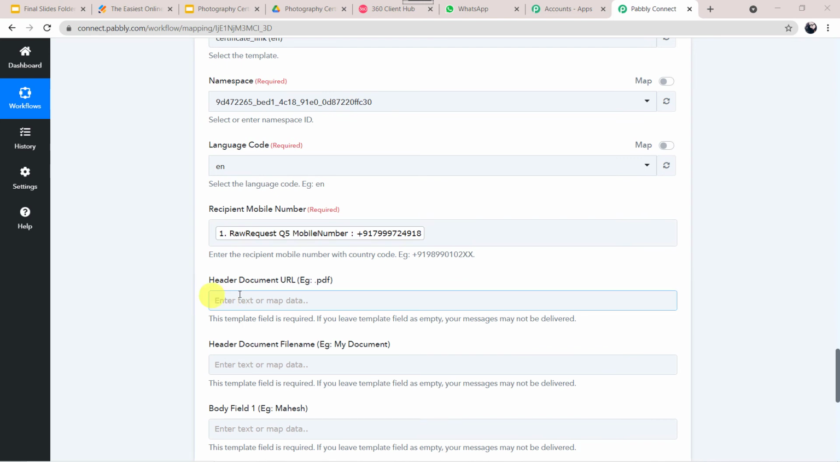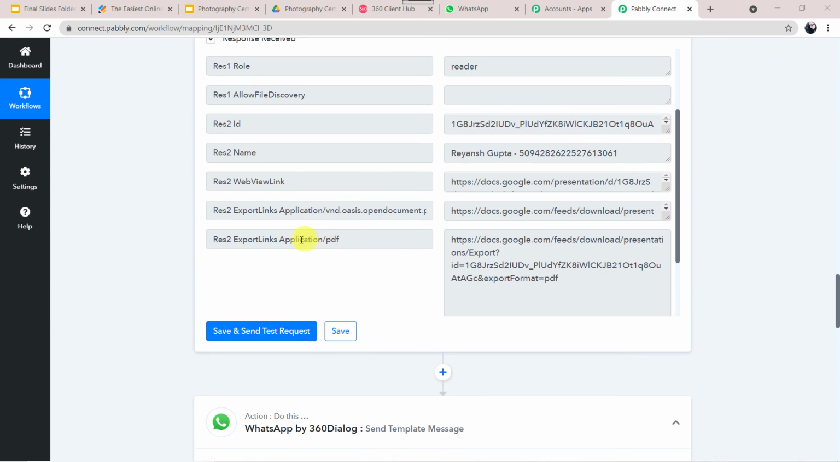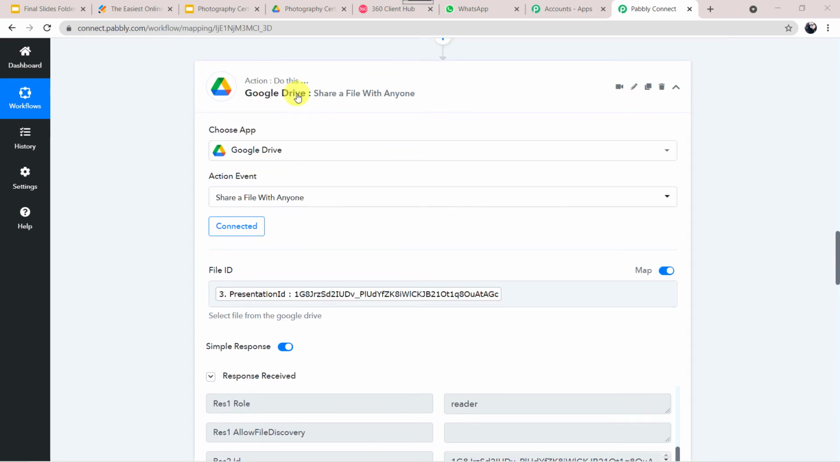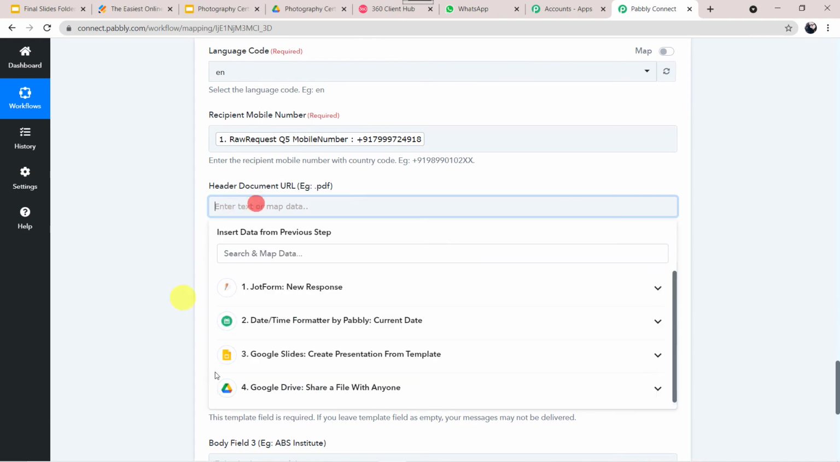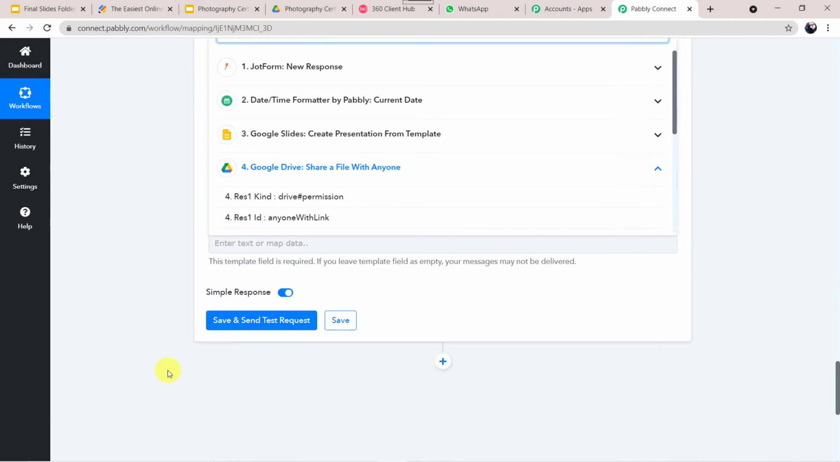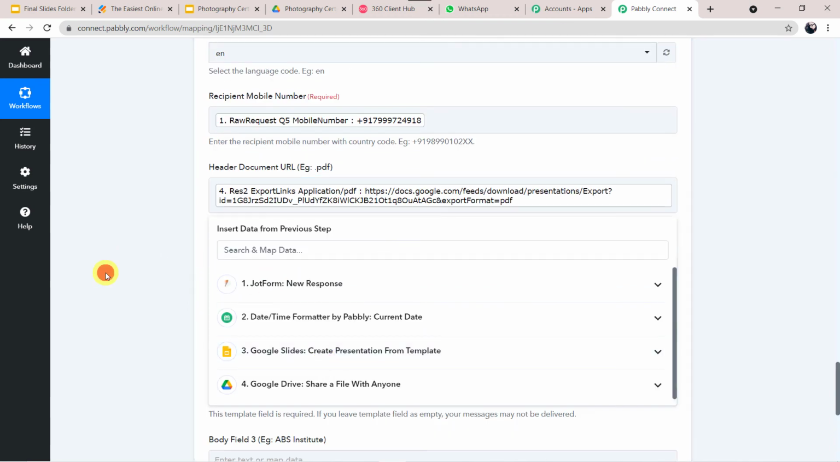Now here we have to give the header document URL. An example is also mentioned, .pdf. So we have to mention the PDF file over here. I'll show you. Here we have got the PDF file in Google Drive. Okay. So we'll map it over here. I'll select Google Drive, and from here I'll map this PDF file. Okay. Application/PDF. Let us select this.